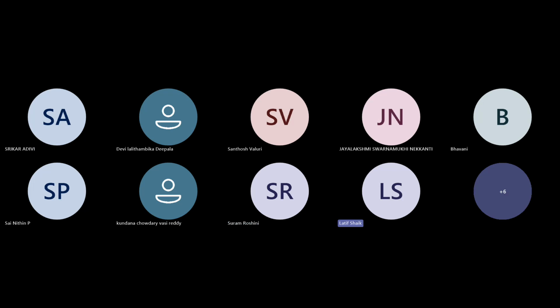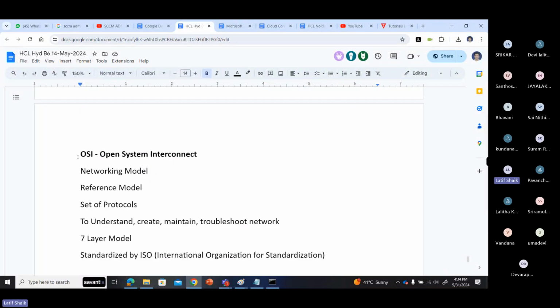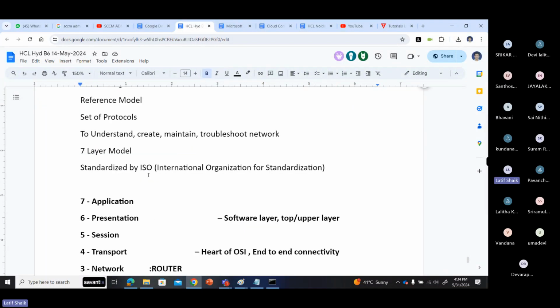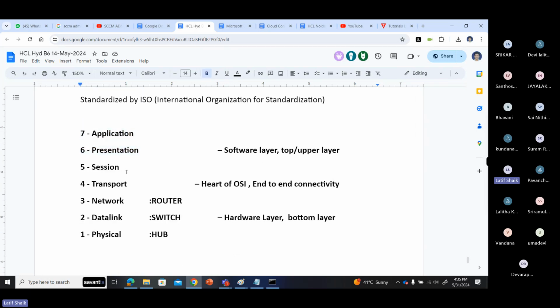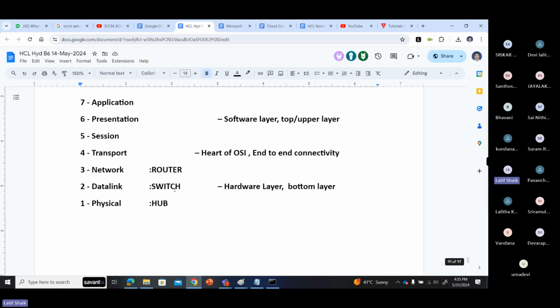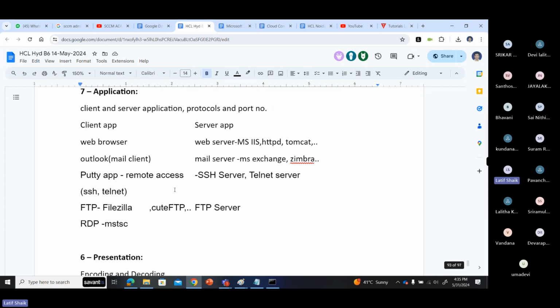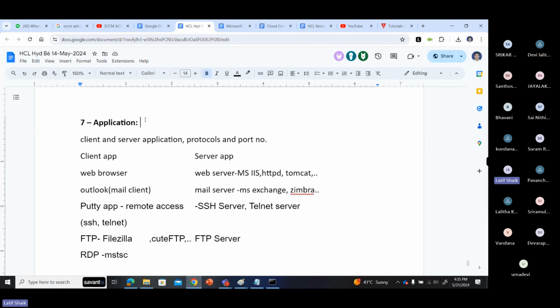So we'll complete this OSI model. Open Systems Interconnection contains 7 layers: application layer, presentation layer, session layer, transport layer, network layer, data link layer, and physical layer. So the first layer is the application layer.